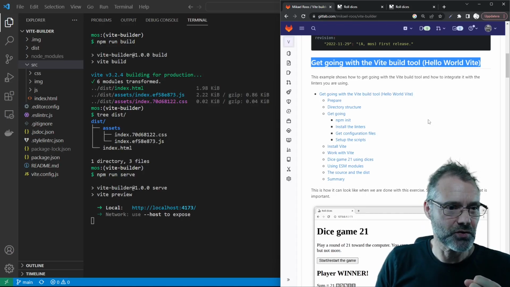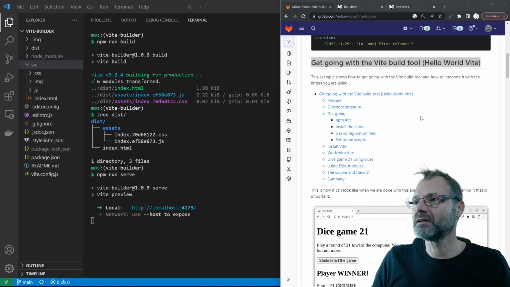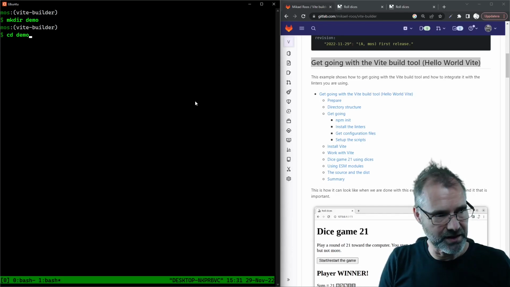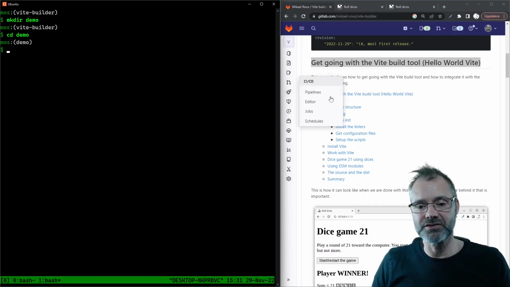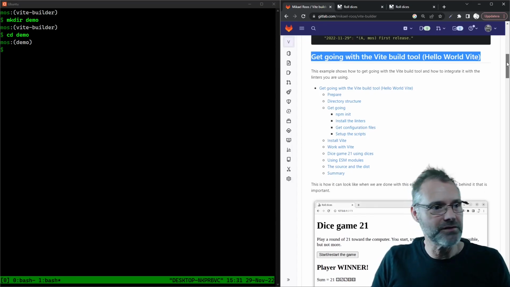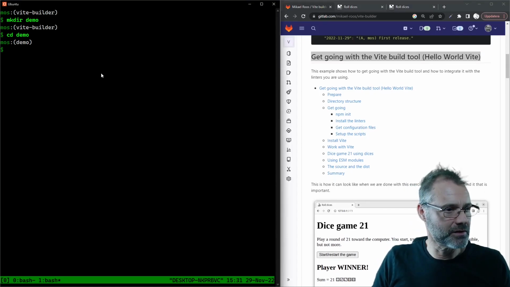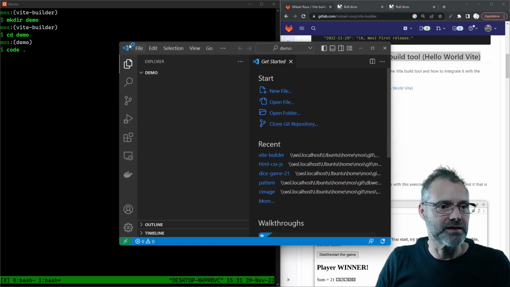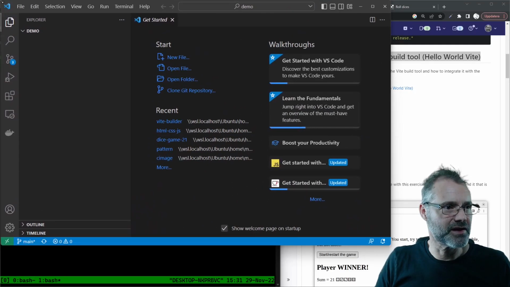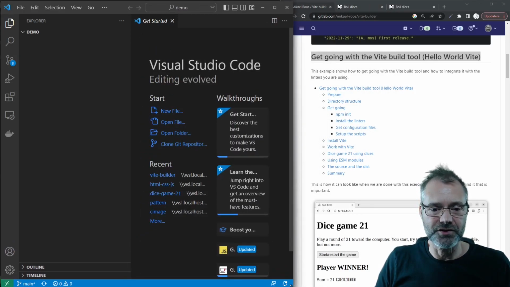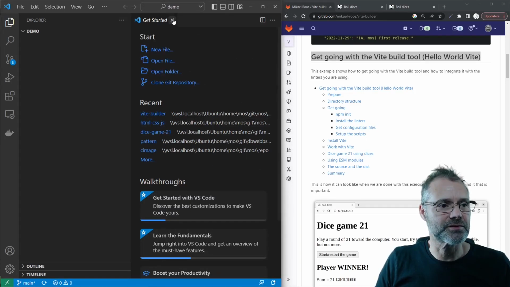Okay, so to be able to do this, I need to create an empty directory. So mkdir demo, and I'm going to go into demo, and this is going to be my start. I'm going to go rather quickly through here. If I just open up a text editor there, maybe I could work from that and show you how this could be set up.